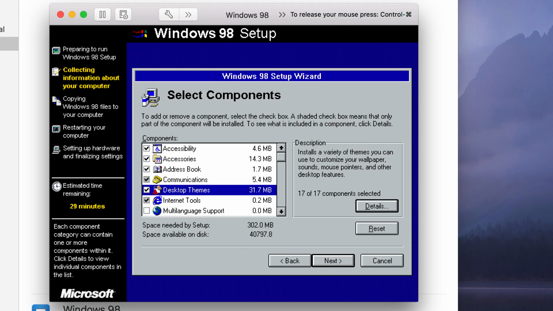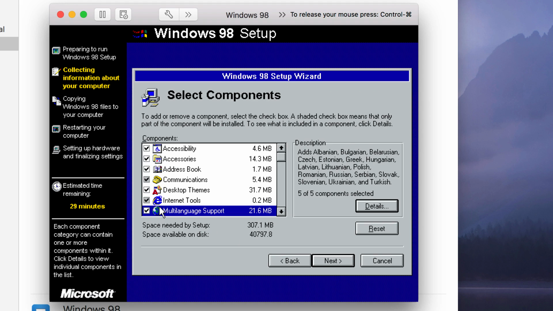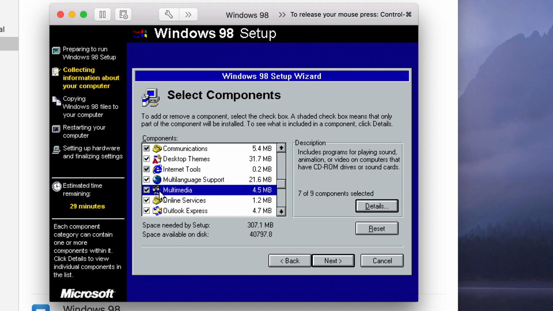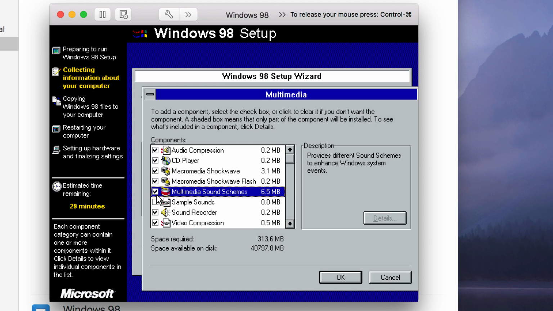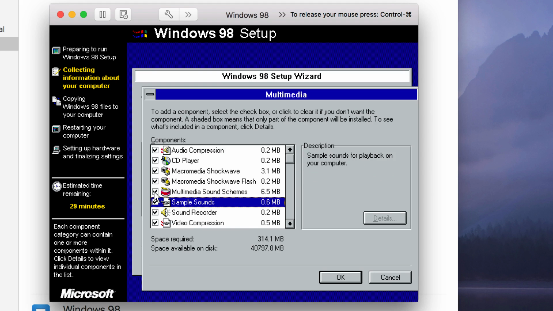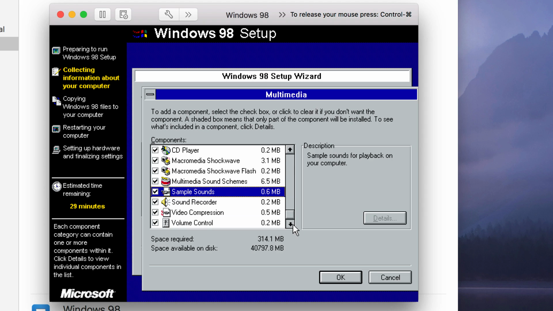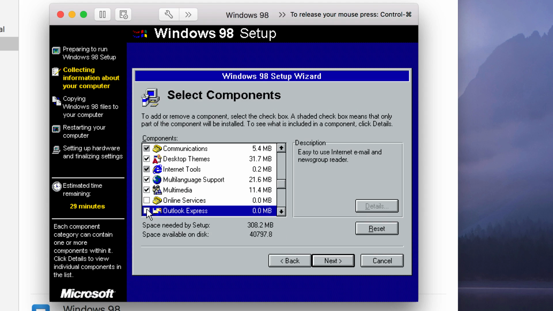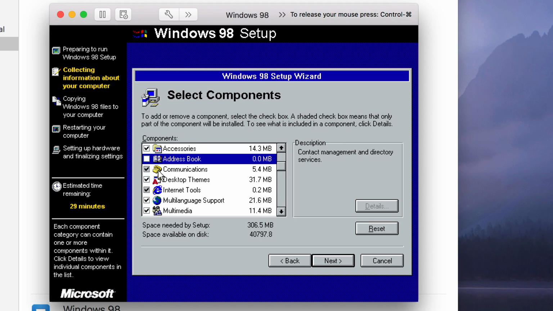And we're going to add desktop themes and multi-language support. I don't really care. This is a virtual machine. And we're going to have everything in multimedia, so we'll be able to have the sound schemes and sample MIDI files to experiment around with. Since it's not like it's going to be on the internet, we're going to go ahead and take out online services and Outlook Express, including address book.